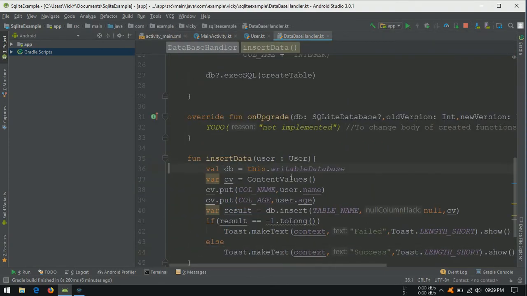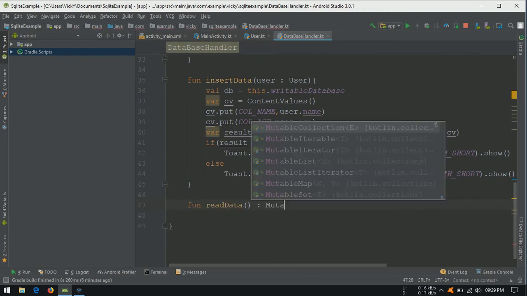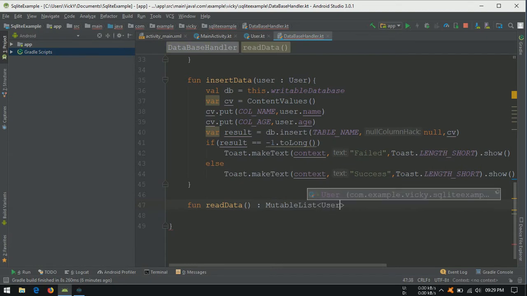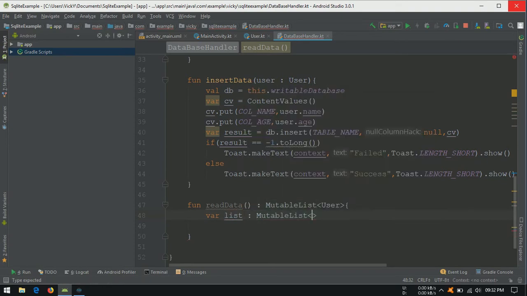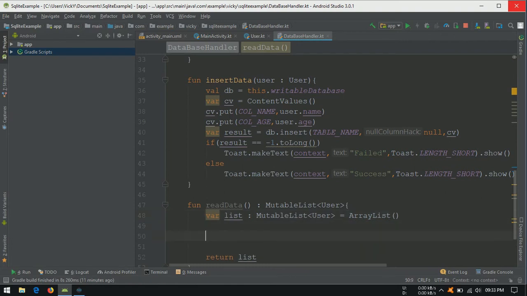Open the database handler file, creating a function readData which will return a mutable list of user objects. Creating the mutable list and returning the list. We need to initialize the list with ArrayList. Here we are going to read the data from the database, so getting the readable database.